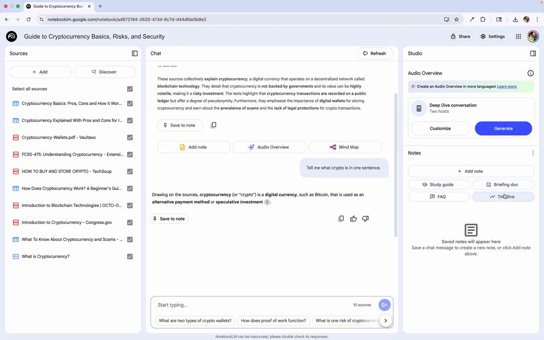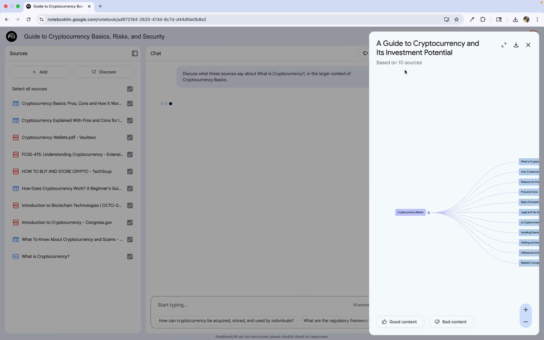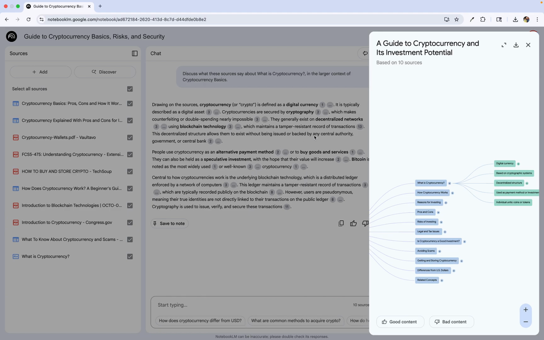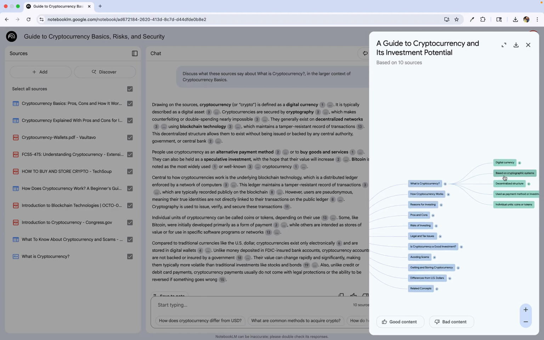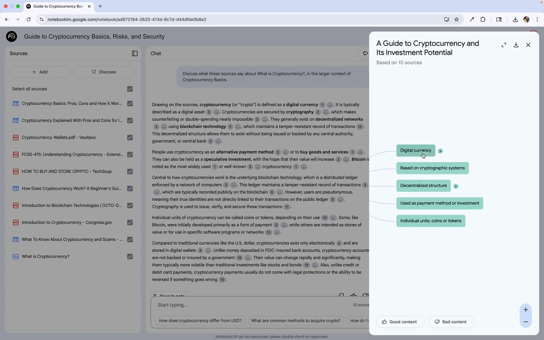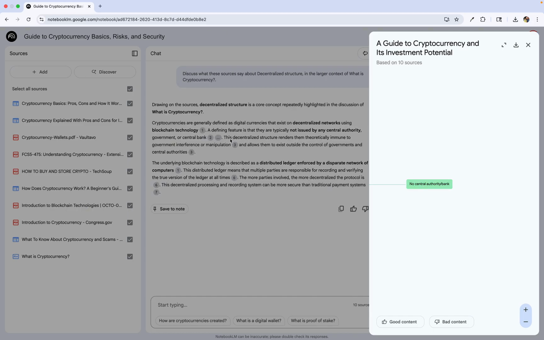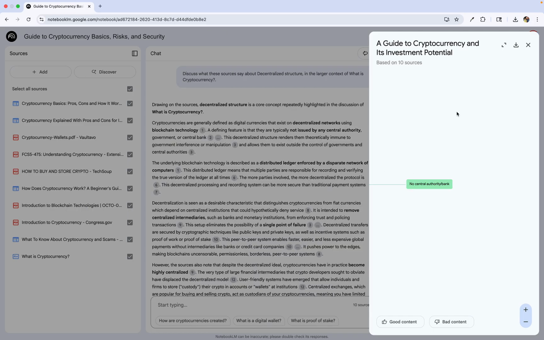You can have a briefing doc, a timeline. You can press mind map, and it will generate a mind map that you can use, like what is cryptocurrency? You click on that, and using that mind map, you can explore ideas. So you go over here. Let me zoom in a little bit, but it tells me it's a digital currency based on cryptographic systems, decentralized structure. So if I want to know something else, I can click on that and it takes me further into the mind map and it talks about it over here. It's kind of like a way of just clicking and asking questions.